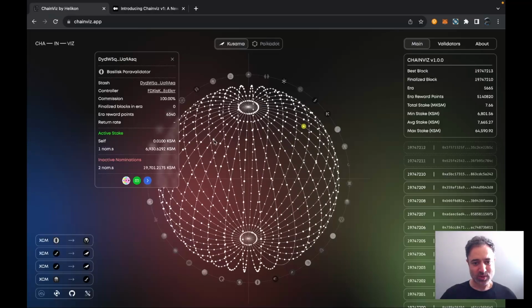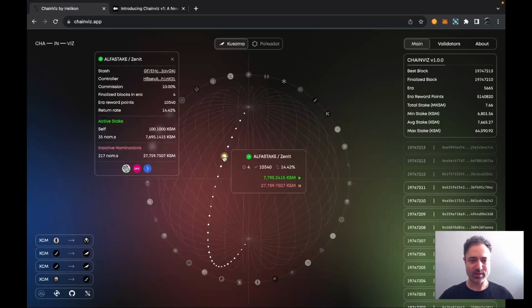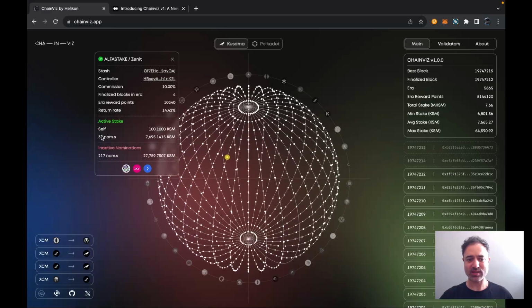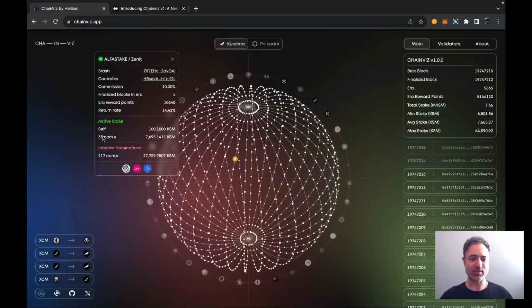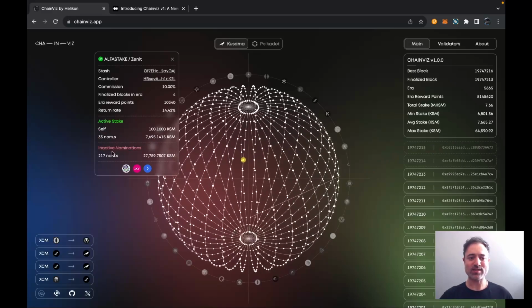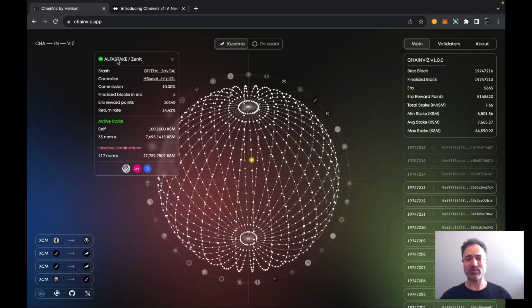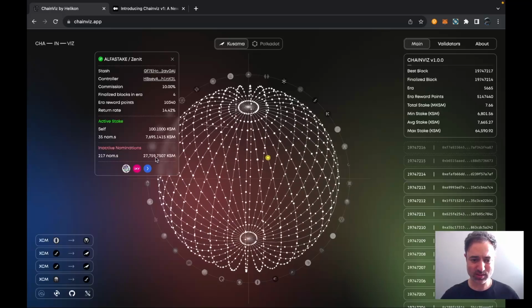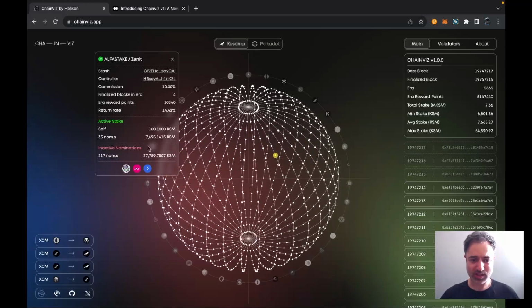More details about the validator are also available right here, like finalized blocks in era produced by this validator, era reward points so far, return rate, active stake data, self-stake and stake from other active stakers, and inactive nominations. So for this validator we have 217 inactive nominations, totaling up to this much KSM.